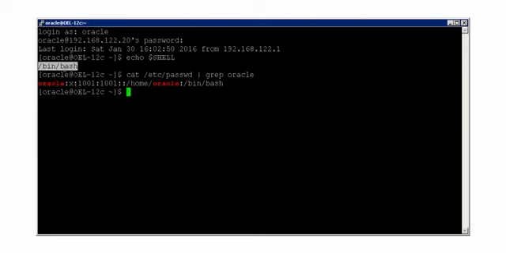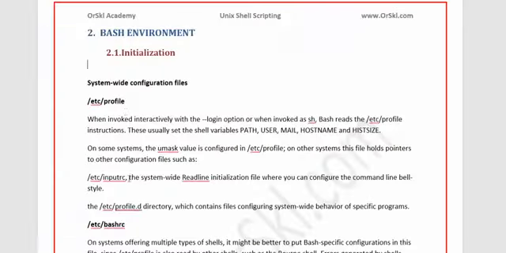Now, having understood these basics, apart from loading your shell, your server will also run some scripts in the background. What are those scripts? Let me show you. First, it will run /etc/profile, which includes a few lines about the default variables that have to be set.